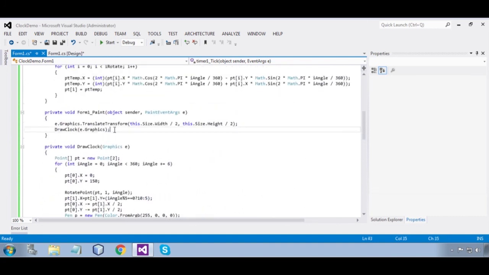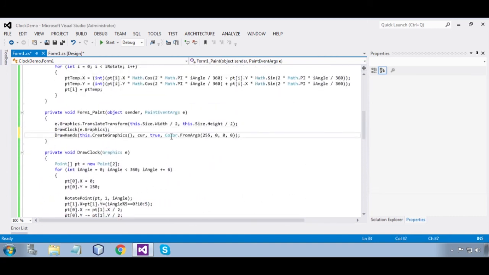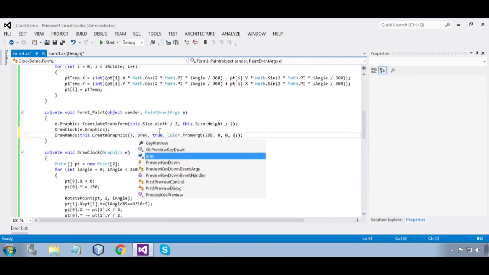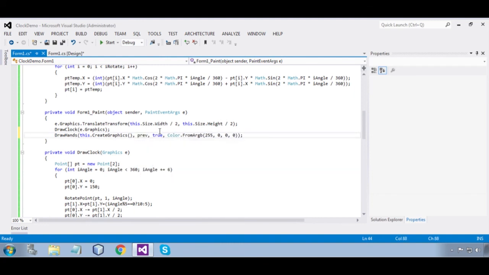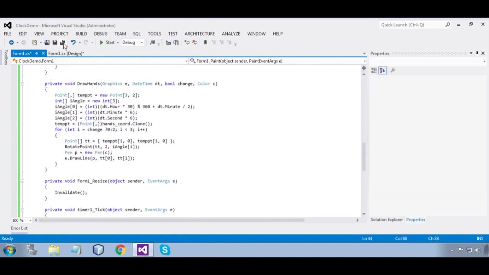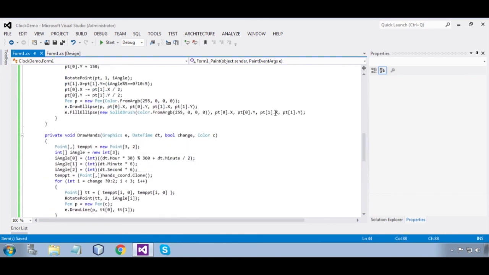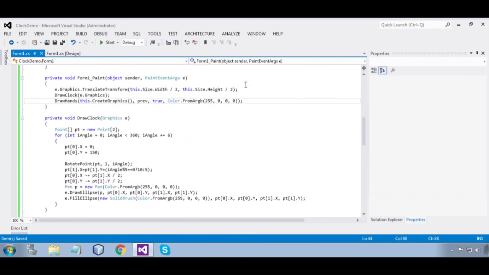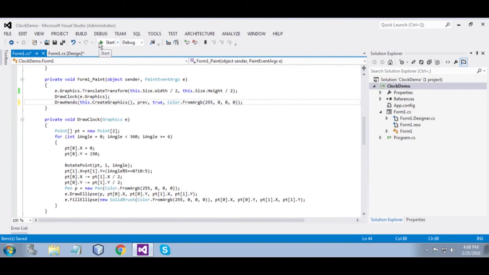Now copy this, go to here, paste here. Now current is now previous. Save it. Run it.